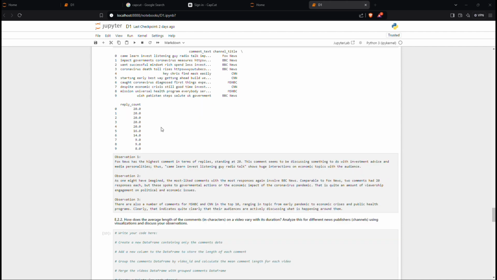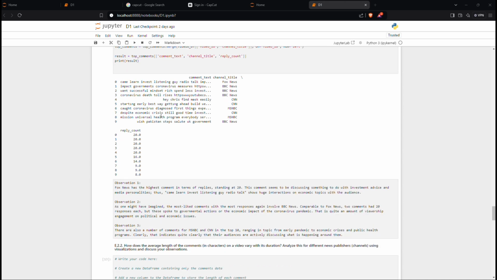Observation 2: as one might have imagined, the most liked comments with the most responses again involve BBC News. Comparable to Fox News, two comments had 20 responses each, but these spoke to governmental action or the economic impact of the pandemic. That is quite an amount of viewership engagement with political and economic issues.